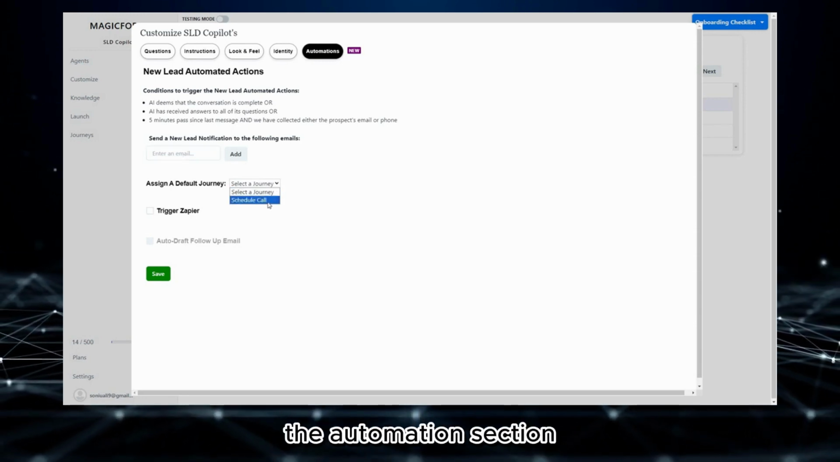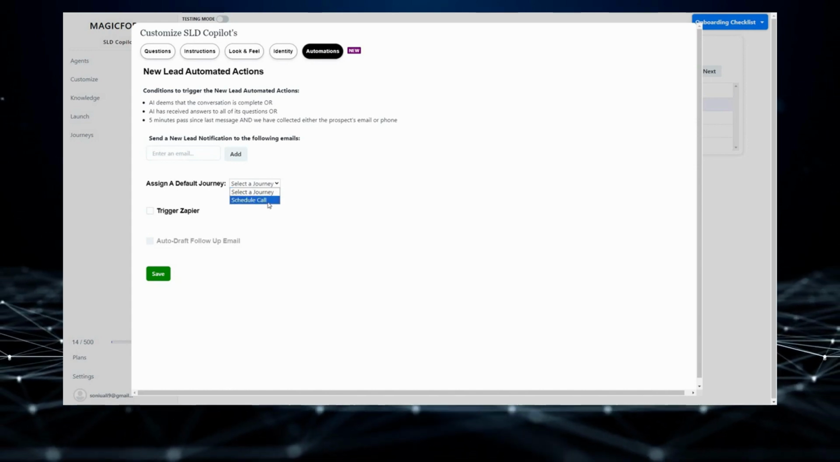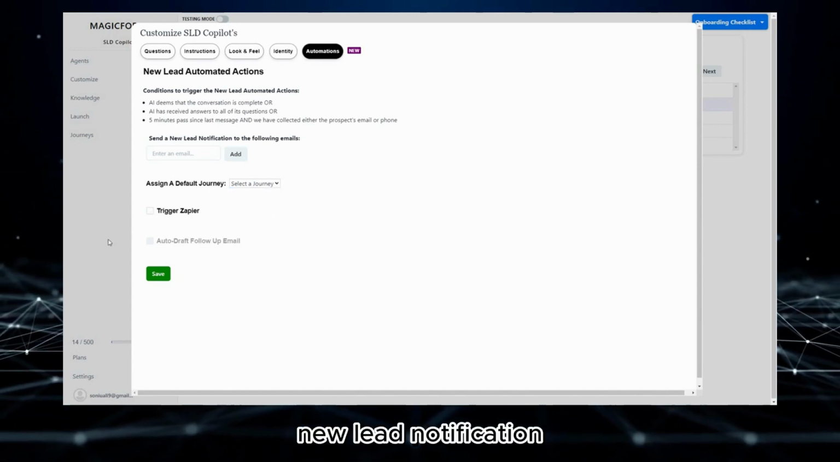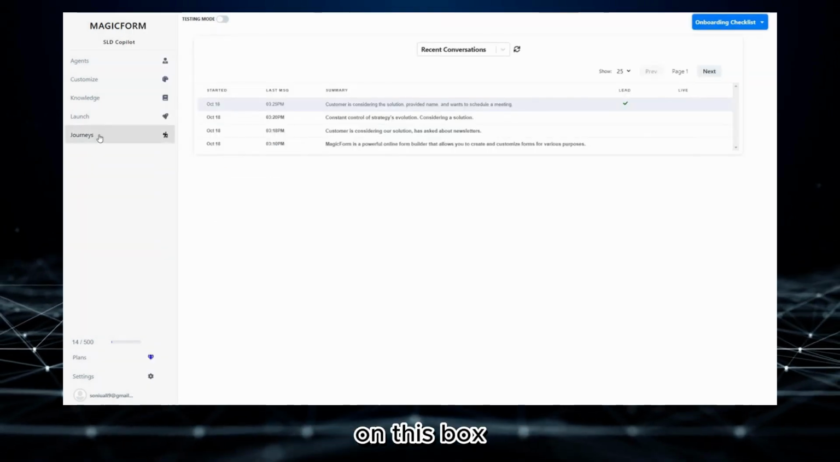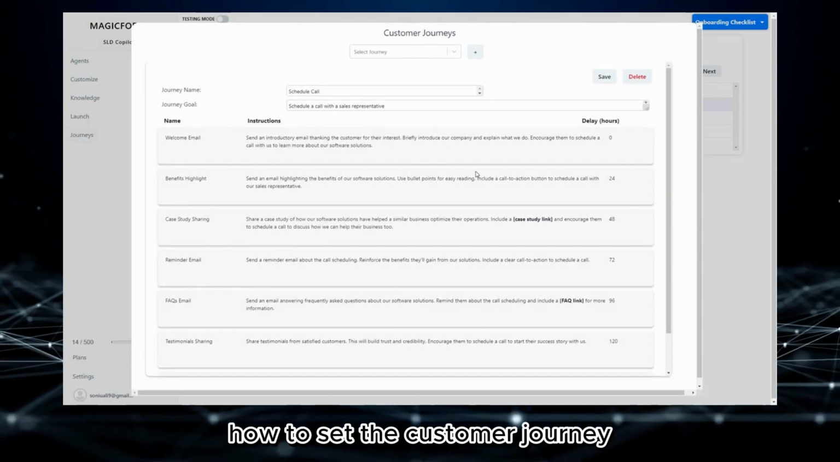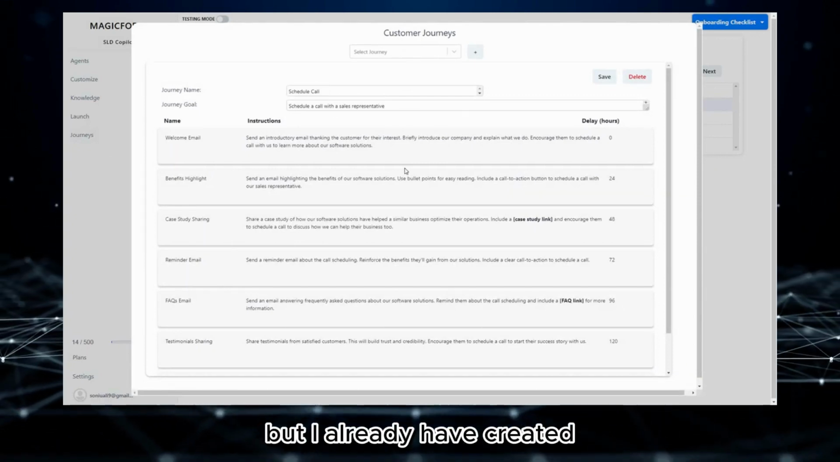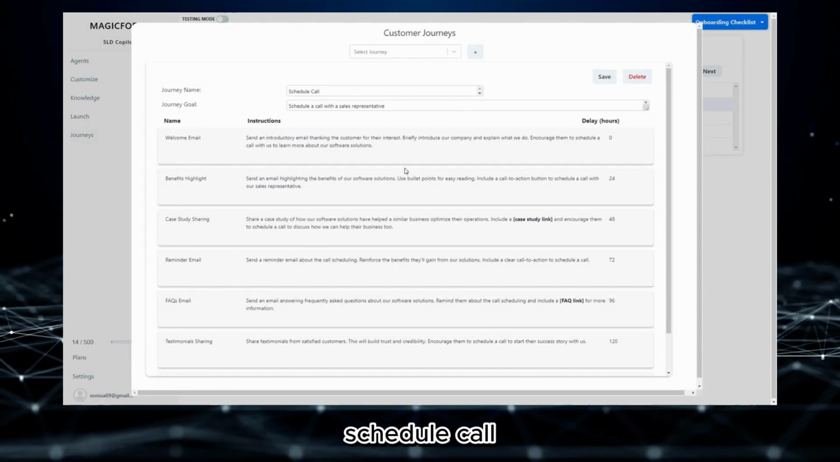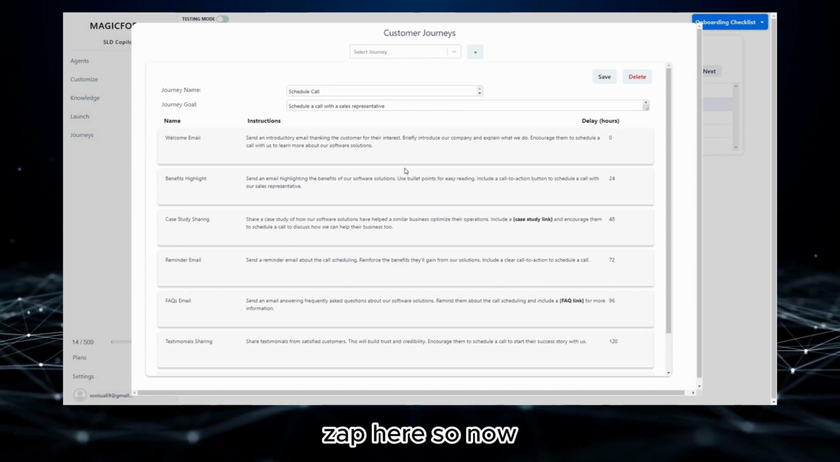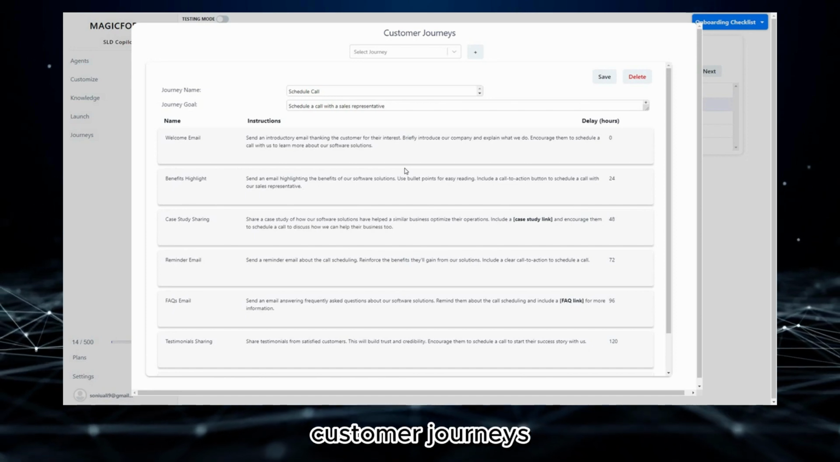And then there is the automation section. In this section, you can set the new lead automation actions. You can send a new lead notification, and you have to provide that email in this box. You can assign a default journey. So I'm going to show you in a bit how to set the customer journey, but I already have created one journey, schedule call. And then you can also enable triggering Zap here. So now let's close this and go to this customer journeys.